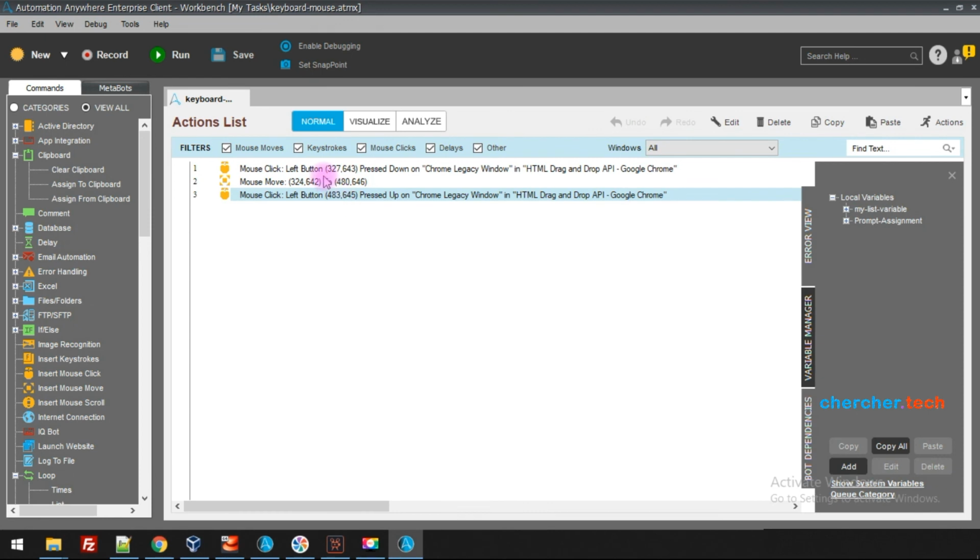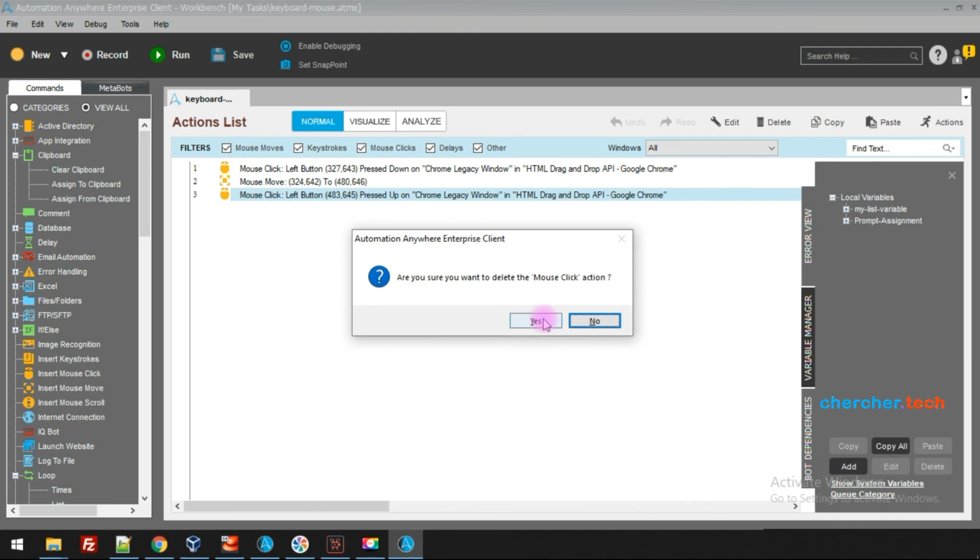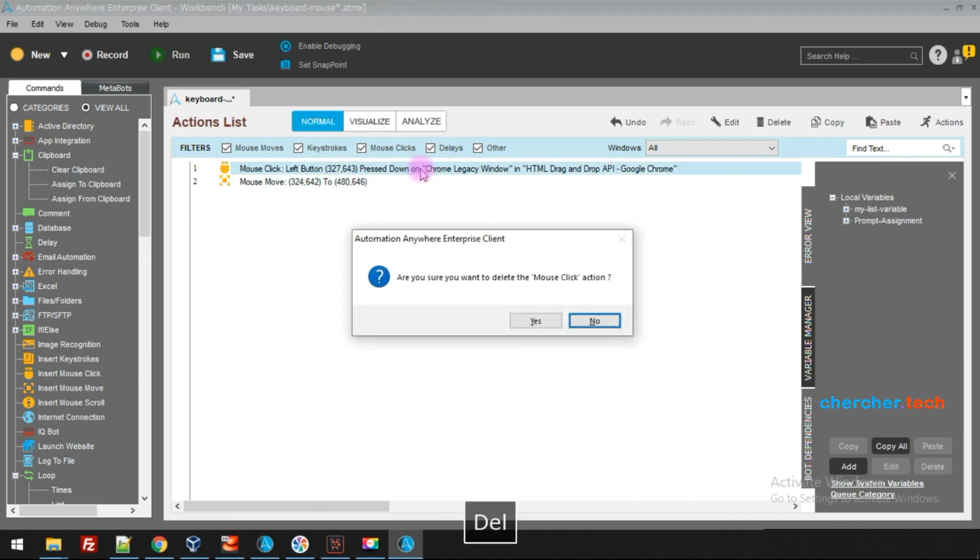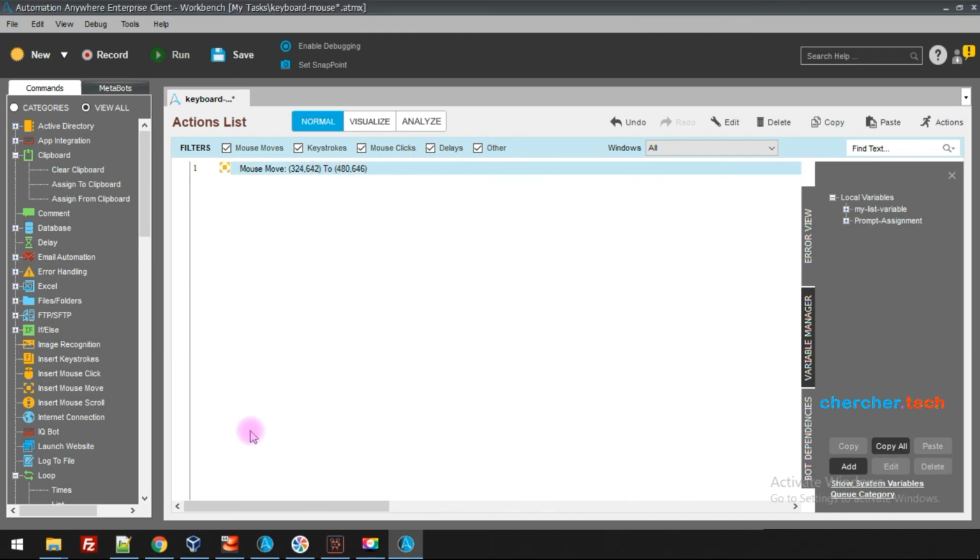So I hope you understood that first we are button-downing, then move the mouse, and then button up. So this is called drag and drop. But you can have a doubt: is it the only purpose of the mouse move? No, mouse move has other purposes as well. So let me remove the clicks. Now let's have only mouse move.